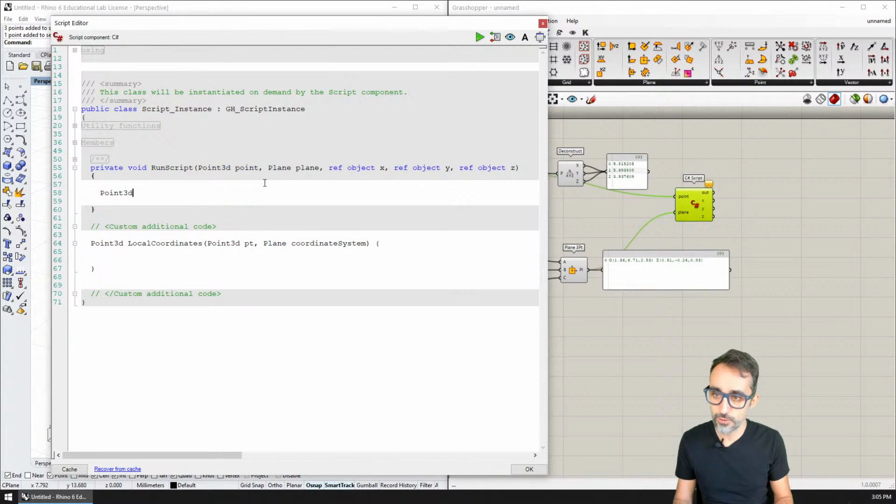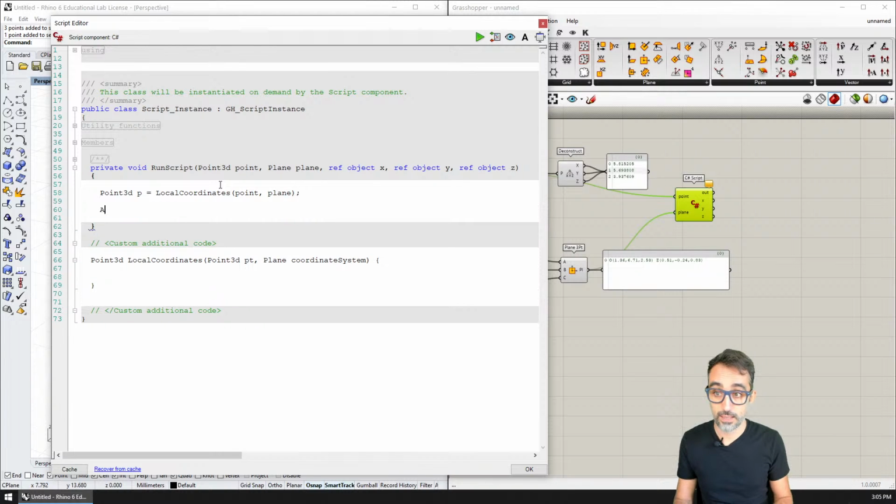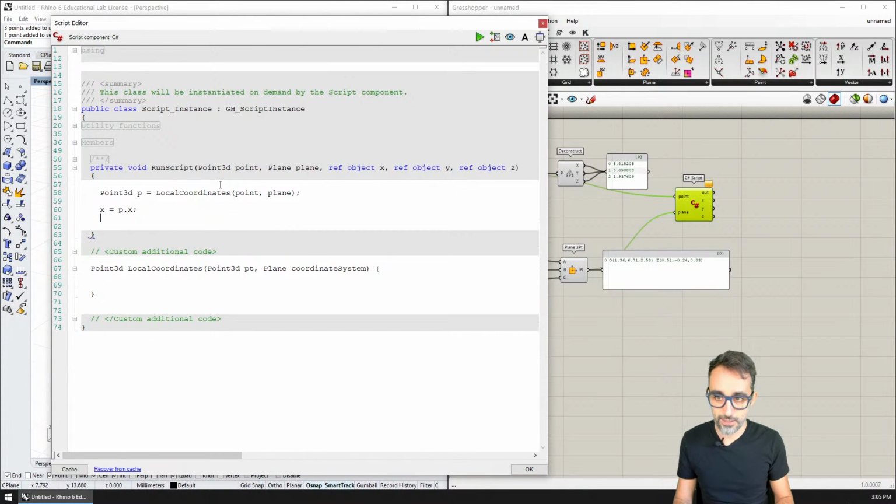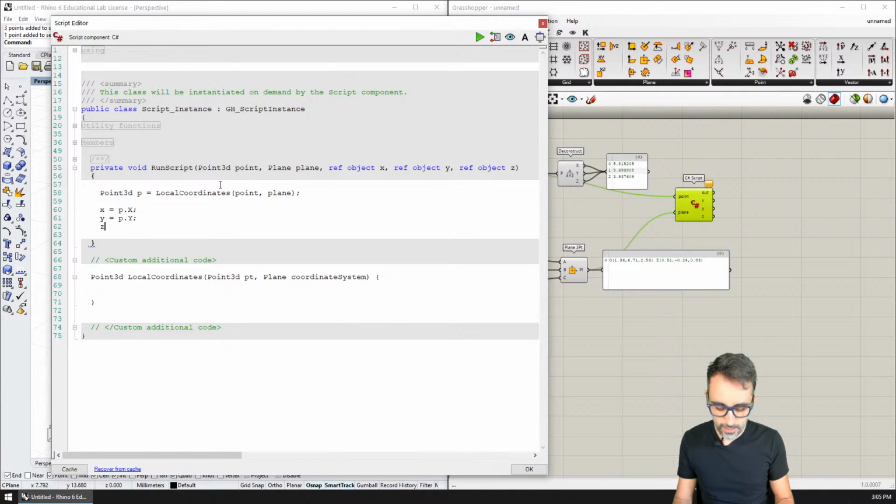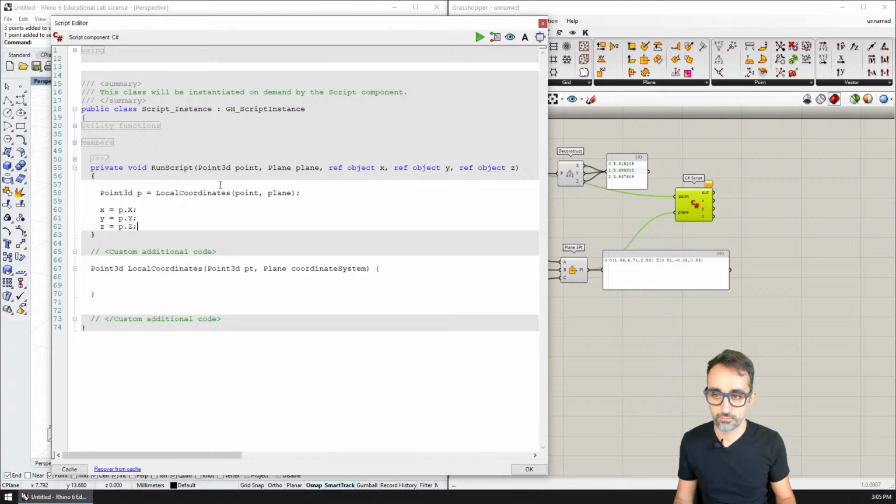Okay. And then here in my code, I'm going to create a Point3D object called P, which is going to be the result of calculating these local coordinates from the point that has been given to me in the component and the plane that is given to me in the component. And then on X, I would like to return P dot the X coordinate. Here I would like to return the Y coordinate of that point. And for Z, I would like to spit out the Z coordinate of that point. All right.